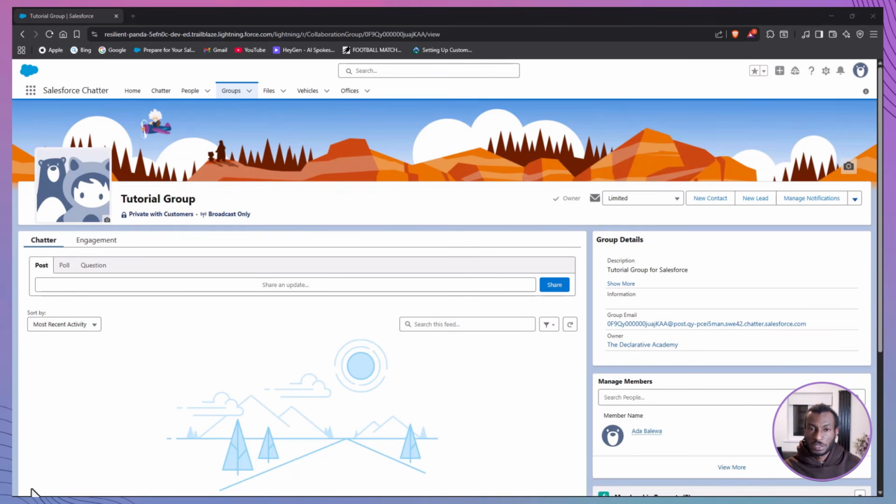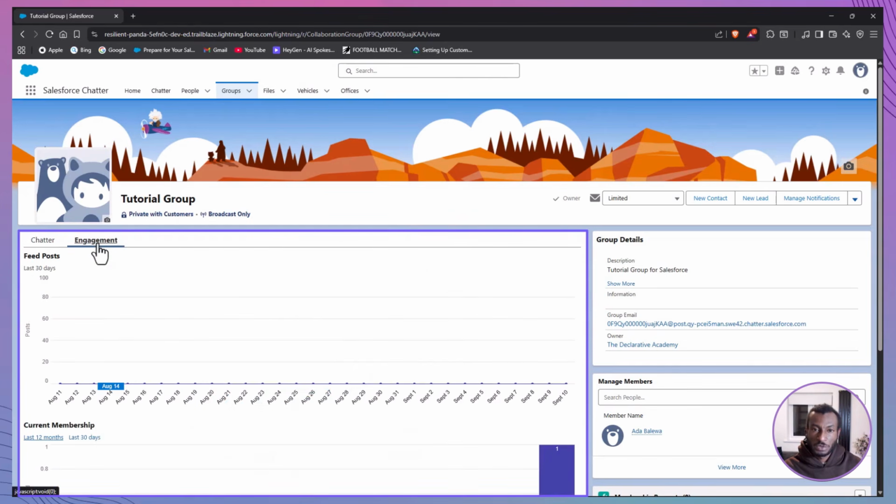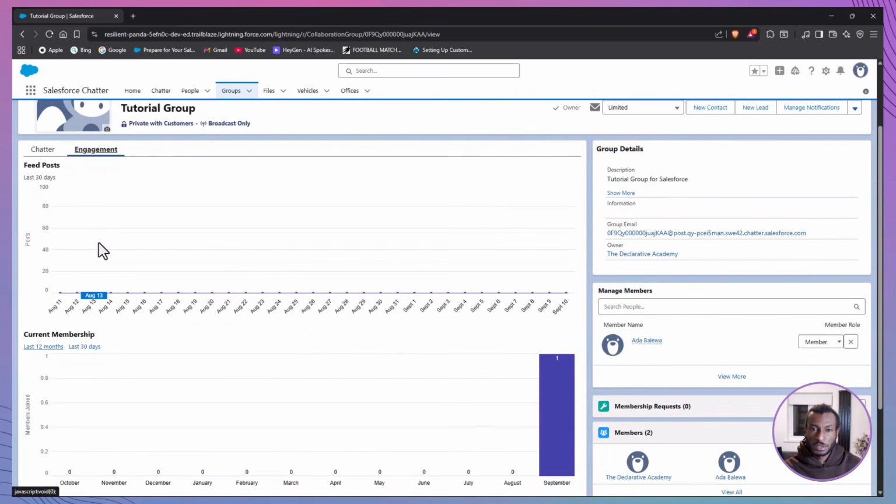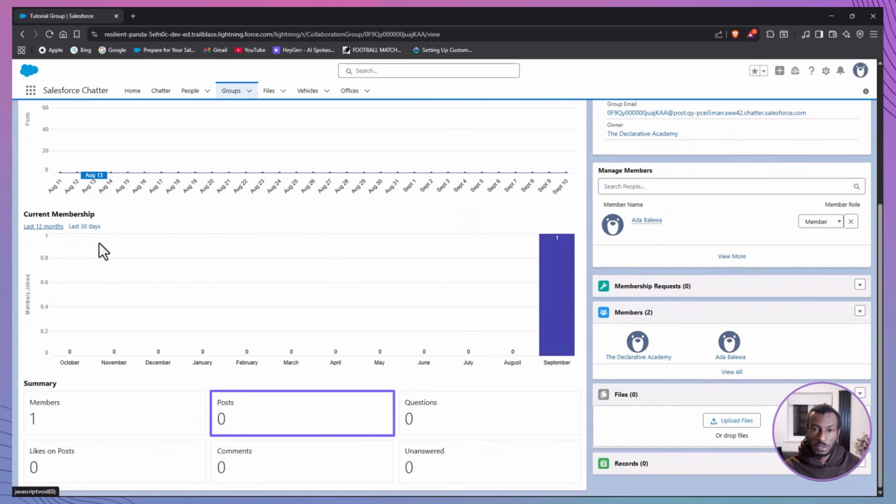Each group comes with its own feed. Think of it like a social media wall where members can jump in, respond in real time, or catch up later. You'll also find an engagement tab, which gives you insight into how active and useful the group really is. It tracks things like posts, questions, likes, and comments over time, so you can see what's working and what's not.